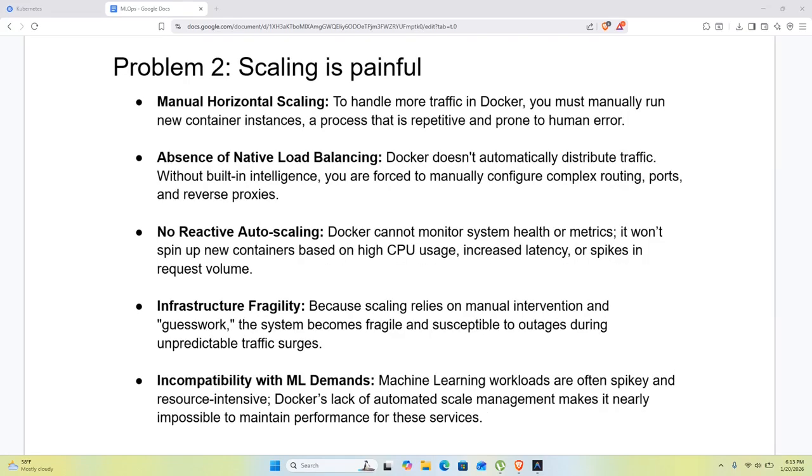Now we'll move to the second breaking point, that is scaling. Your ML model is live, your API works, and suddenly traffic increases, which means more users, more requests, and higher latency. So what do you do with Docker? You might run the same command again, docker run model container 3 times, and congratulations, you now have 3 containers. But here's the real question. Who decides where the traffic goes? Well, Docker doesn't do that. There is no built-in load balancing, no traffic distribution, no awareness of which container is healthy or overloaded. You're now manually wiring ports, reverse proxies, health checks, and routing rules.